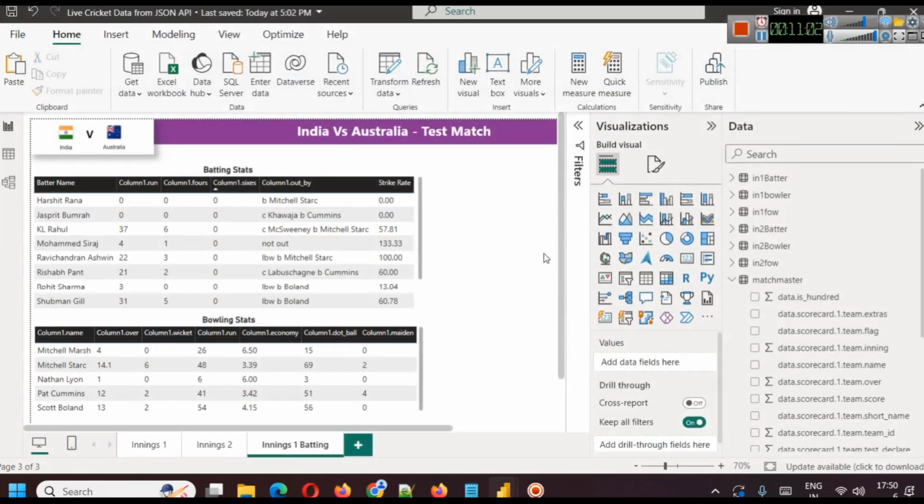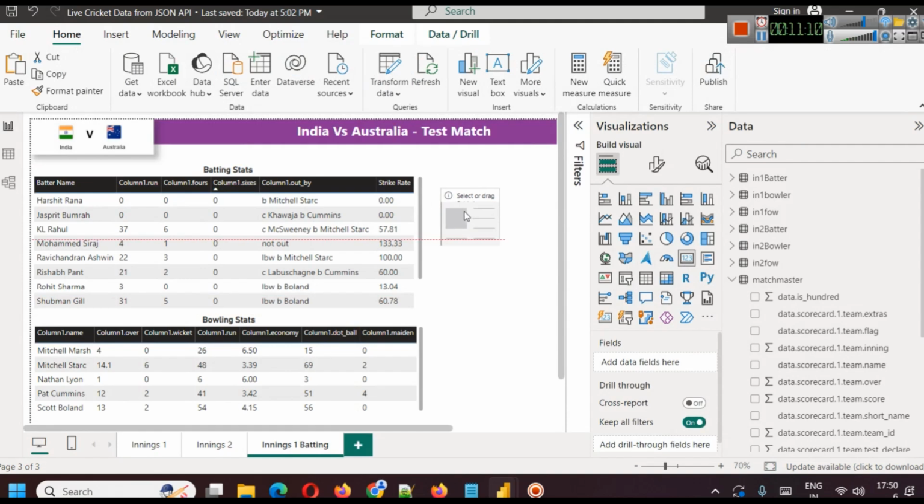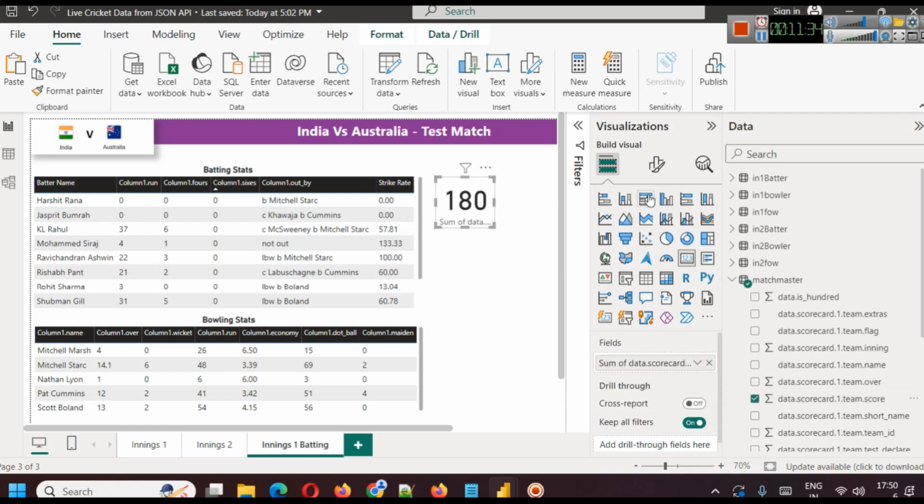You can try another way also. The simple thing is, now you can use simple cards, okay? And in your cards, you can resize them. So I'm showing you how to put a value in one card. From here, you can see we have information of team score. This is team 1 score. Team 1 here means obviously the first team batting in first innings. So you can put it here. 180 is the team score. Size is very big, and some category label is also showing.